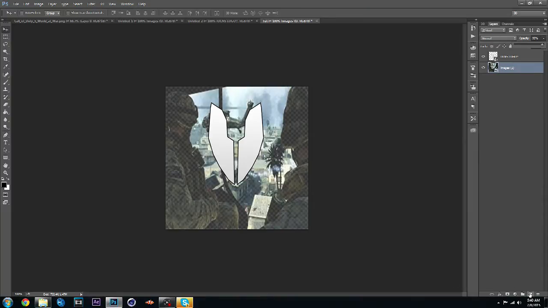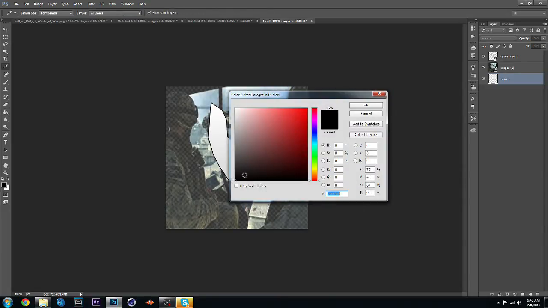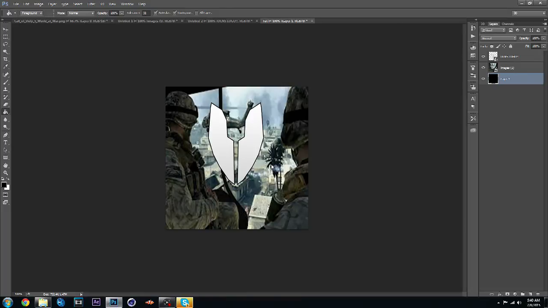Create a new layer by going down to this bottom right hand corner, clicking that, and dragging that one underneath this. Go to the fill bucket tool, pick whatever color you want. I'm going to go with black, and just fill it in. Now it gives this darker feel, so then you want to come back up here and play with the opacity until you think it looks nice. I'm going to go with 75 because that's what I like to do.